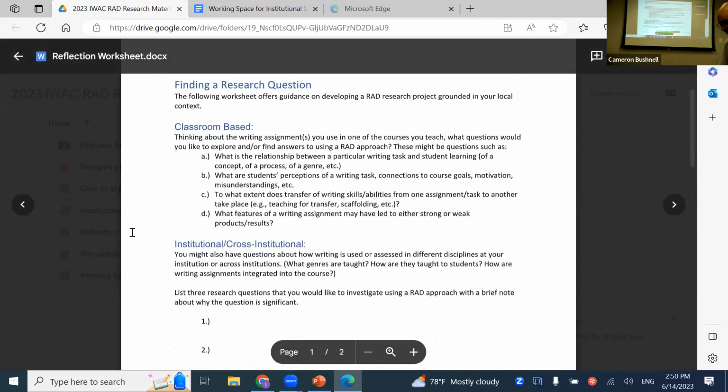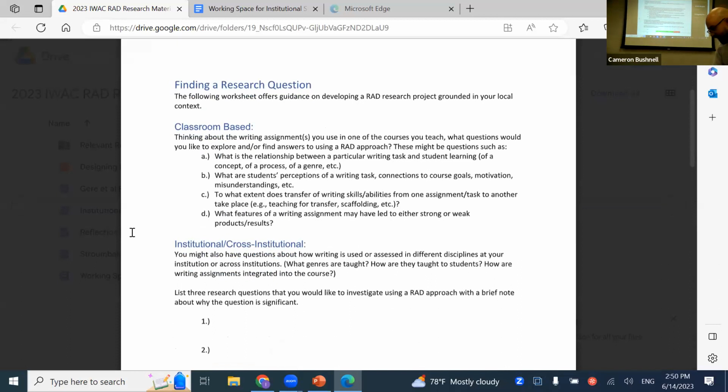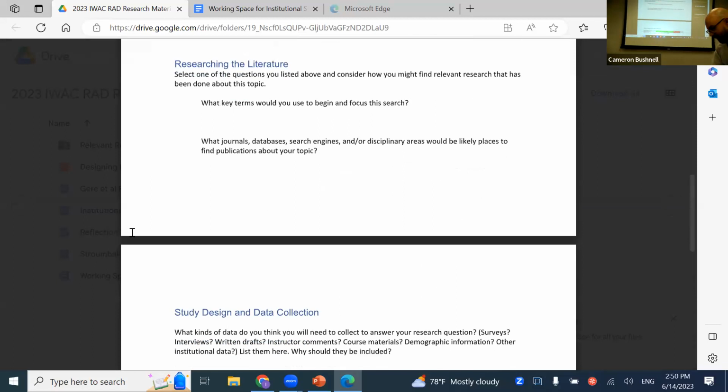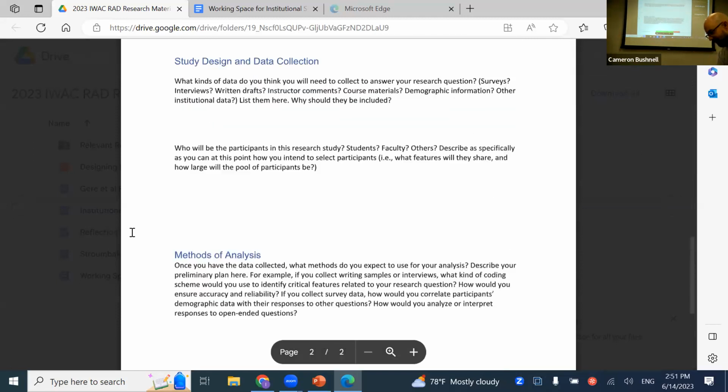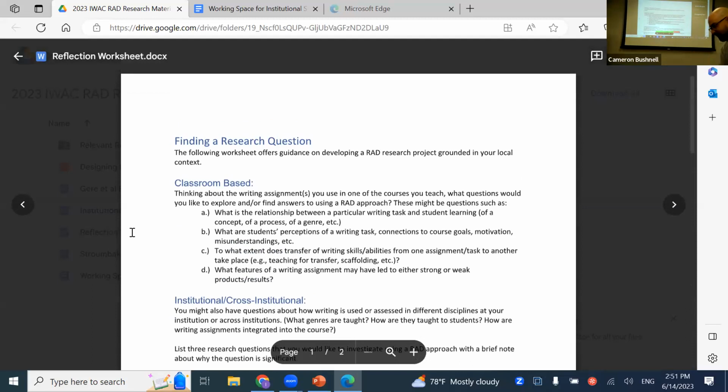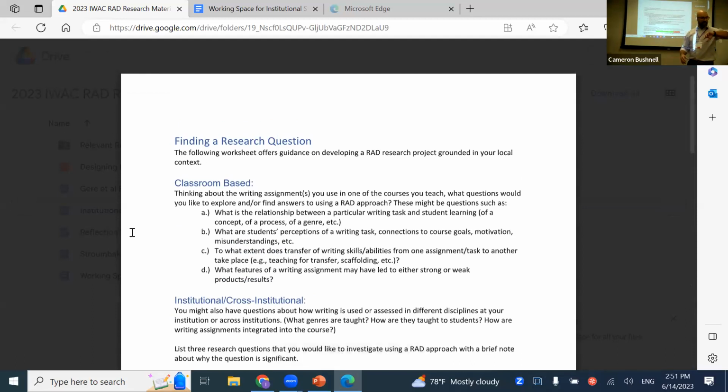there's opportunity to find a research question, putting in some things about research in the literature, questions about study design, data collection, methods of analysis, etc. We don't expect that you're going to necessarily finish this in the next 9 minutes, but you might want to just pause for a moment, look over it, think about how you might start to fill this out, and you can take it with you as a planning document as well.